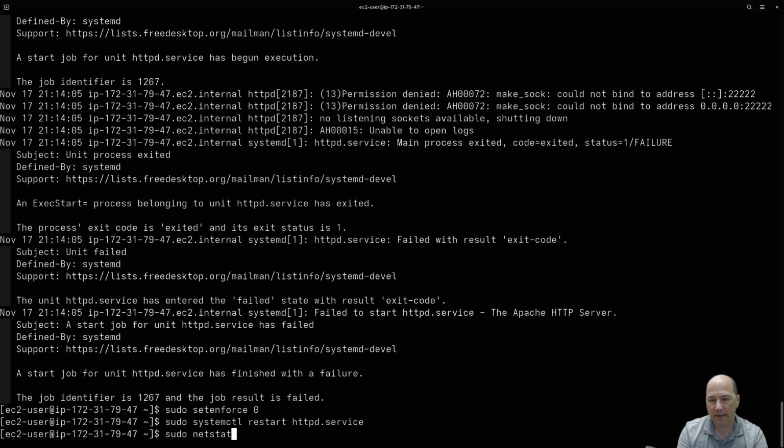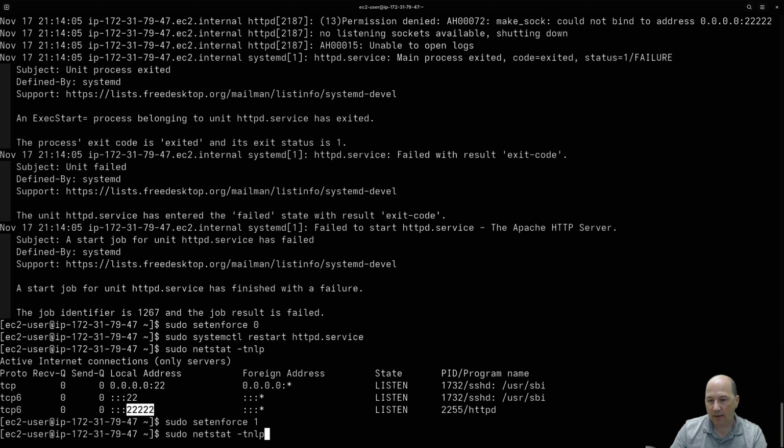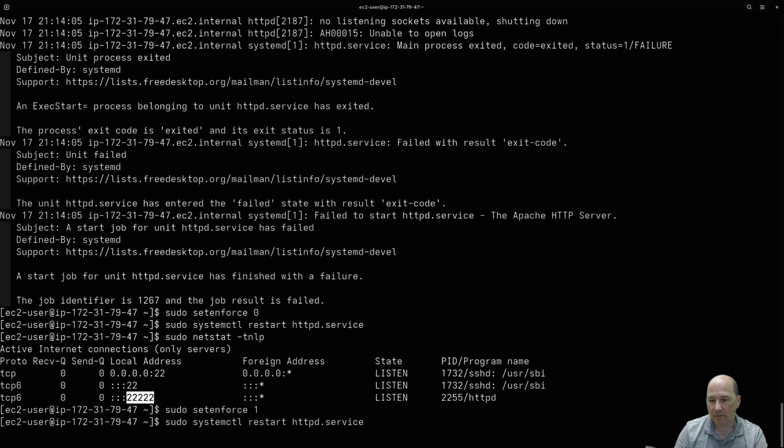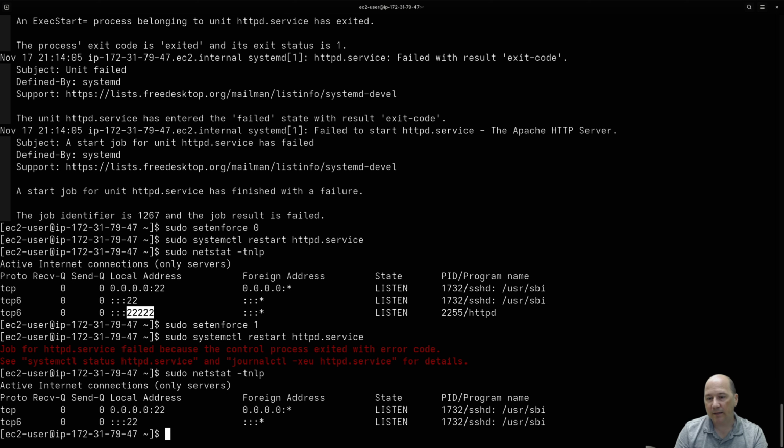sudo netstat -tnlp, it's running. But if I sudo setenforce 1 and I restart it again, it's not. So this is an SELinux related issue. So SELinux doesn't like that we changed it to that port.